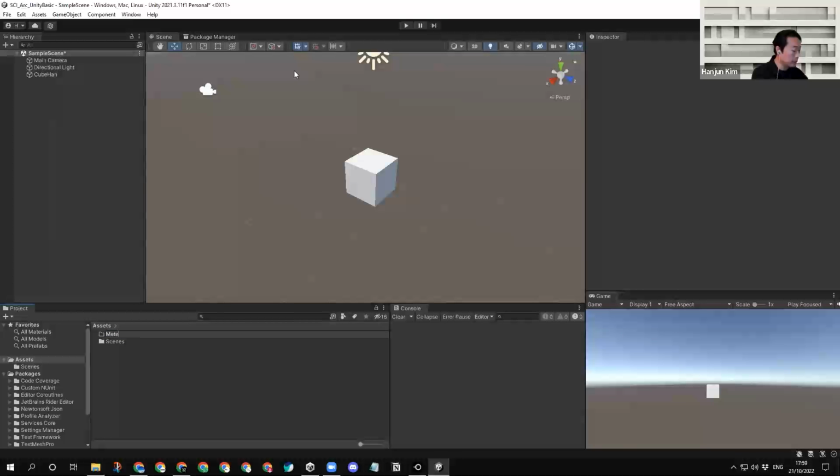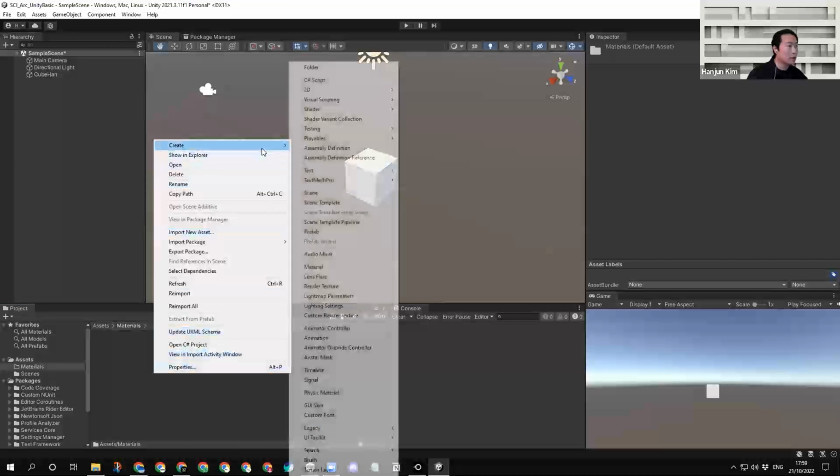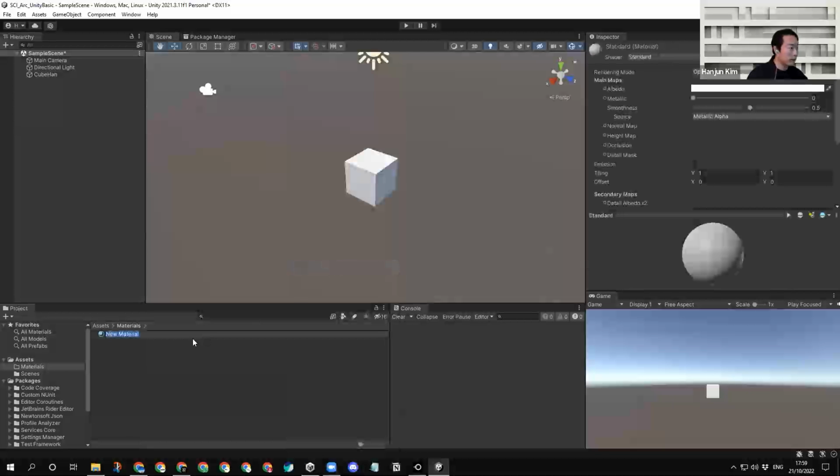And here, Materials. And inside of Materials, right click, Create. You will see Material over here, right? And I'll name it Cube Material.